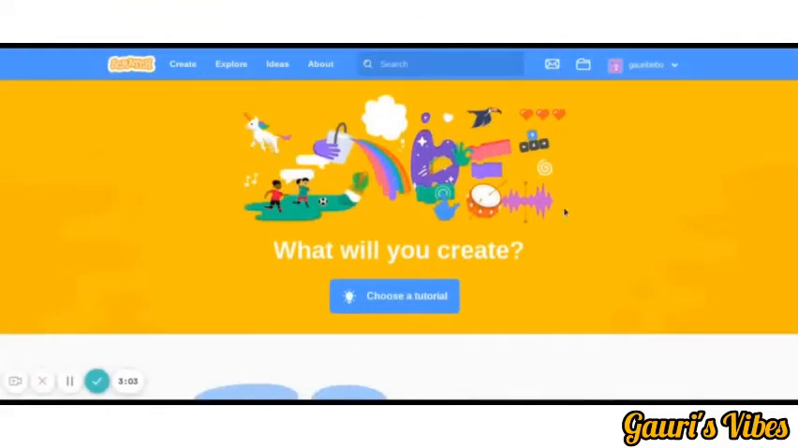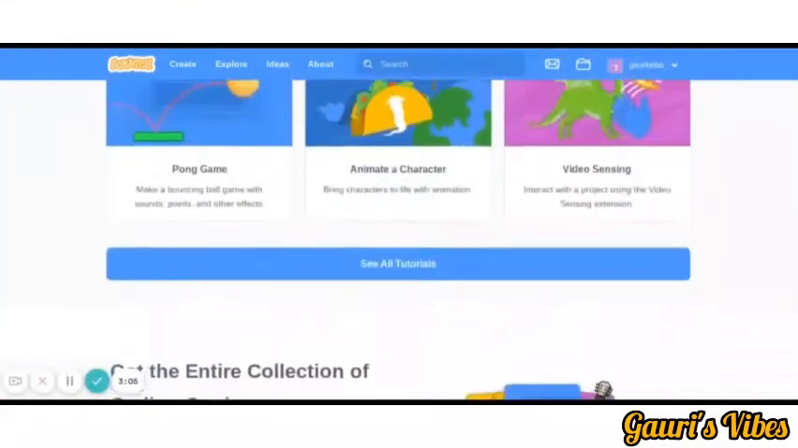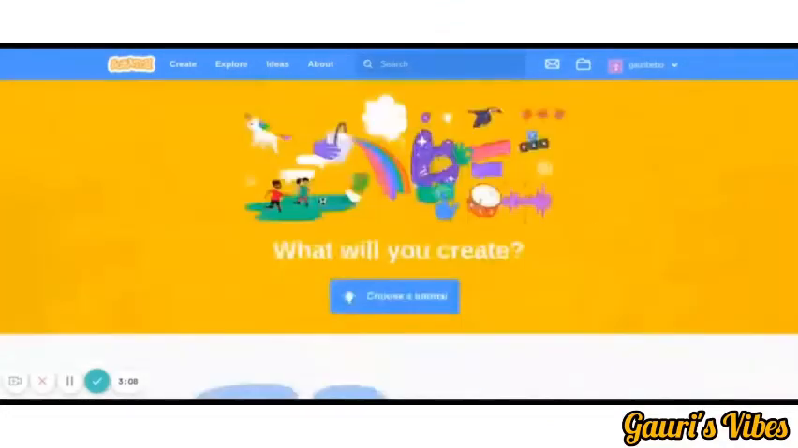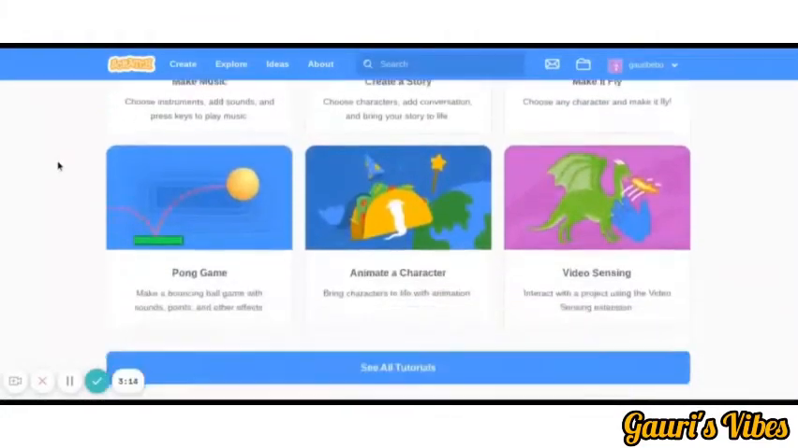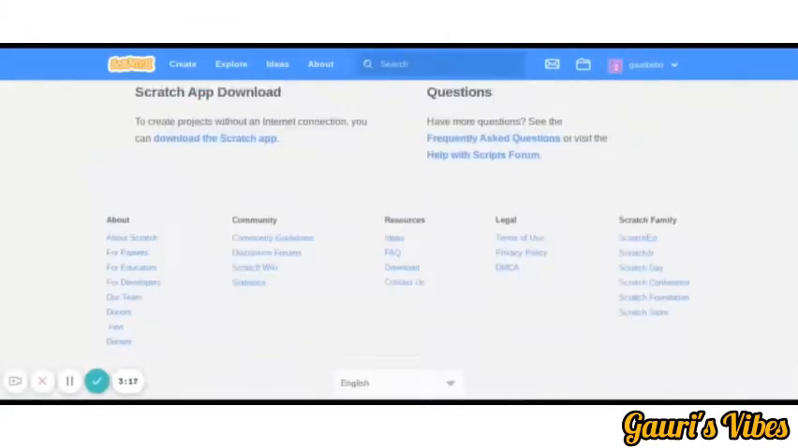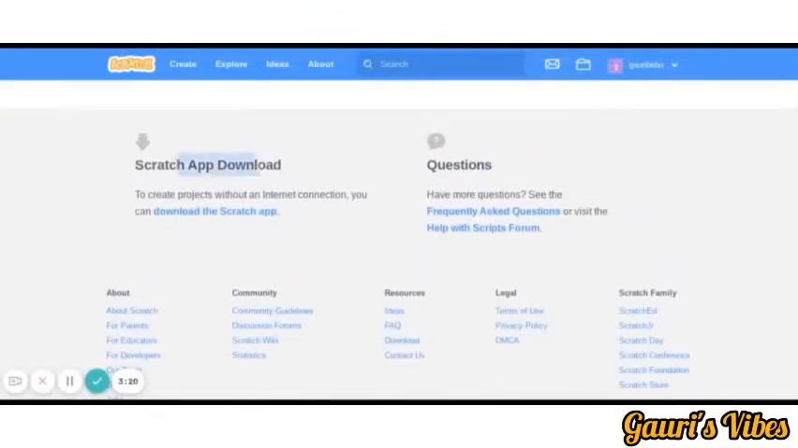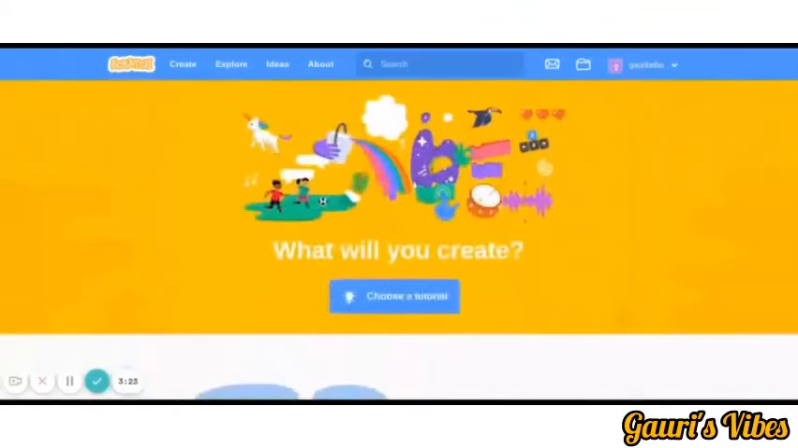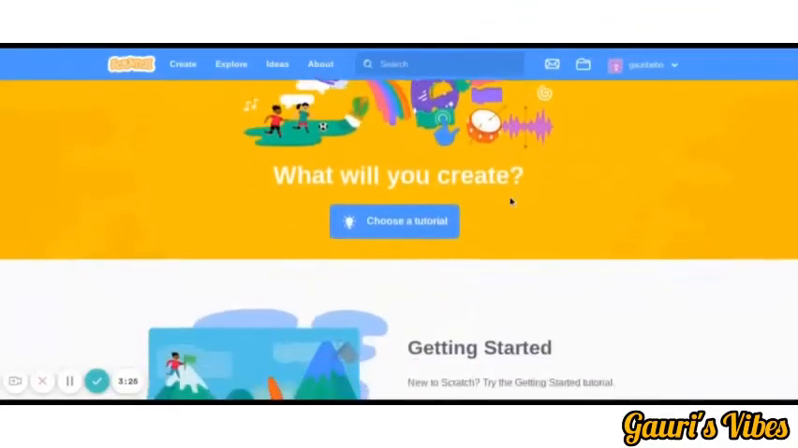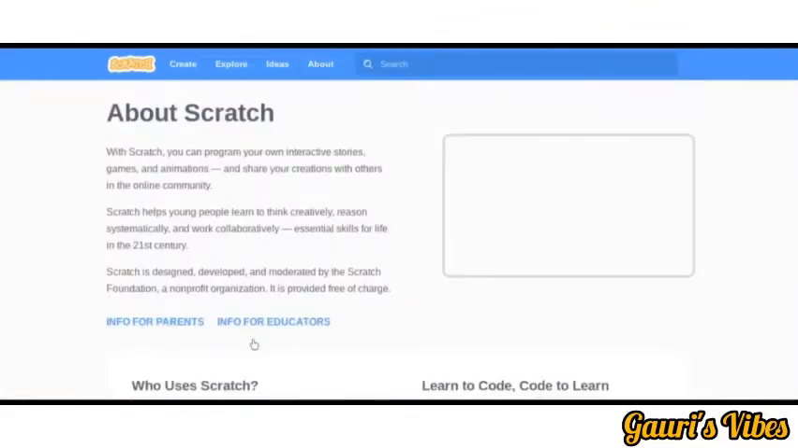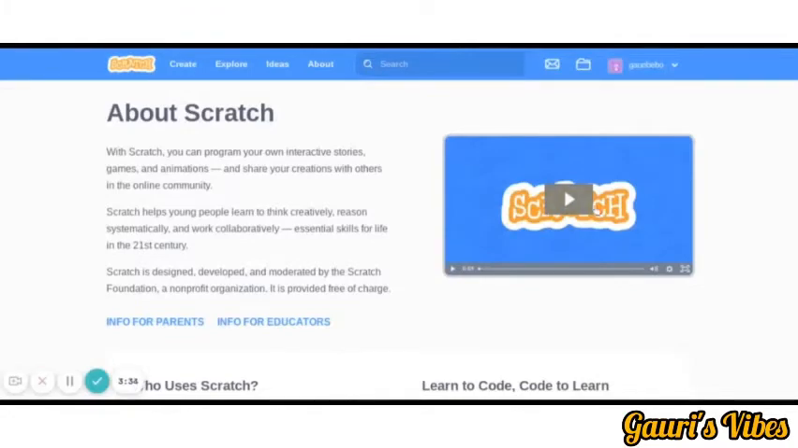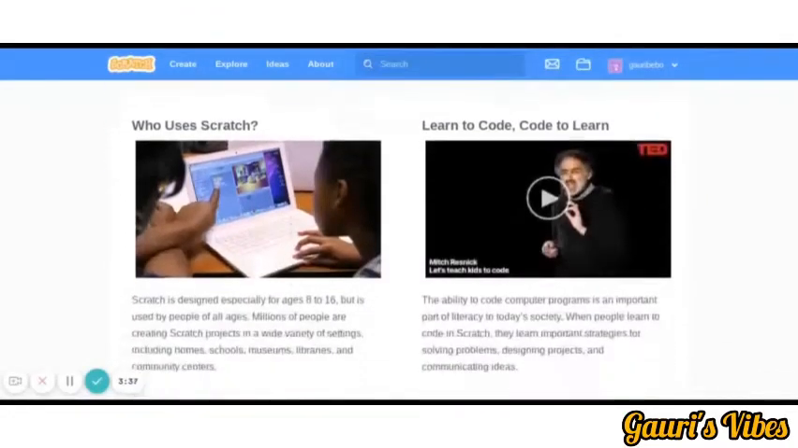Okay, if you click on Ideas, it will show you tutorials in Scratch, ideas which you can make in Scratch. You can see these tutorials if you don't know how to code, or you can just see a tutorial if you want. You can also download the Scratch app, which will be on your computer if you download it, but you don't have to. And also, if you click on About, it'll tell you what Scratch is all about. It'll show you a video to watch, and it'll tell more info.